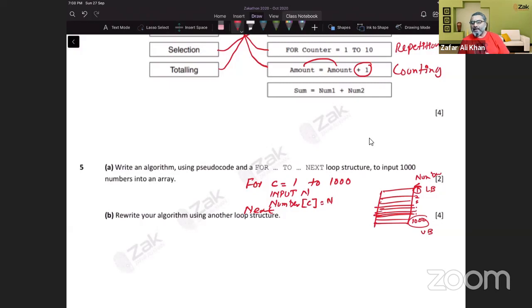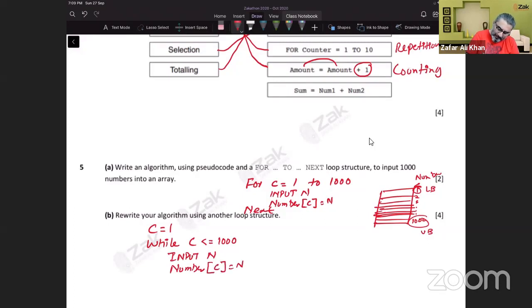Rewrite your algorithm using another loop structure. Loop structure here means while. Now see, for next increases C by itself, while does not. You can write C is equal to 1, while C is less than or equal to 1000, input n, number C is equal to n, and then you will have to actually increase C by 1, and end while.